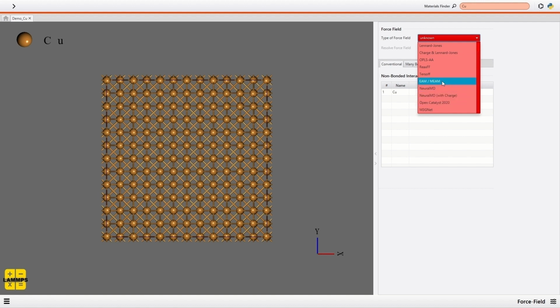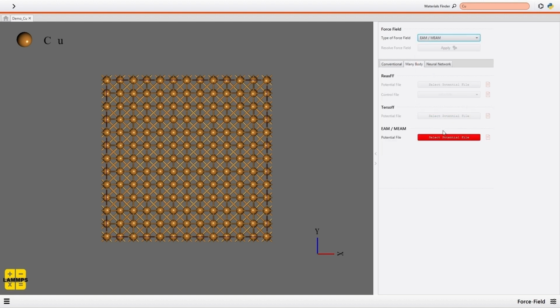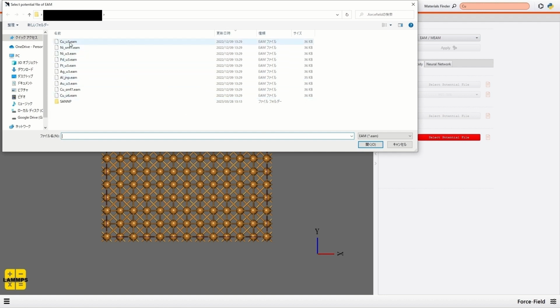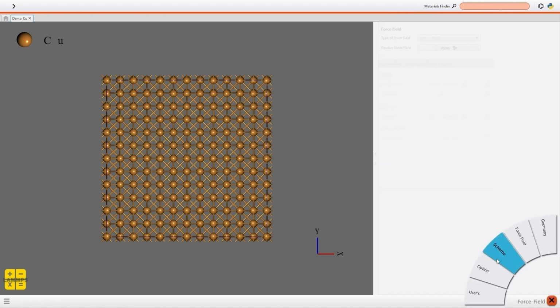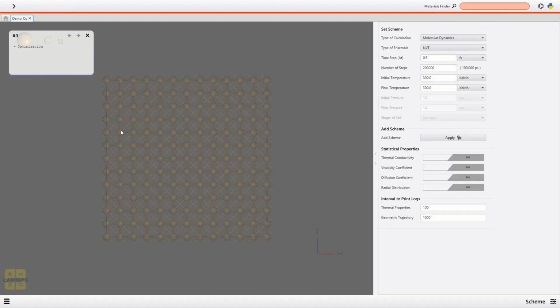For this calculation, I select EAM as force field. I click the Select Potential File button and select the EAM file of copper included in NanoLabo. Then, I set the calculation scheme from the scheme of the menu on the bottom right. The default setting is structural optimization, so I delete that by the cross button. On the right of the screen, details of each scheme can be set.